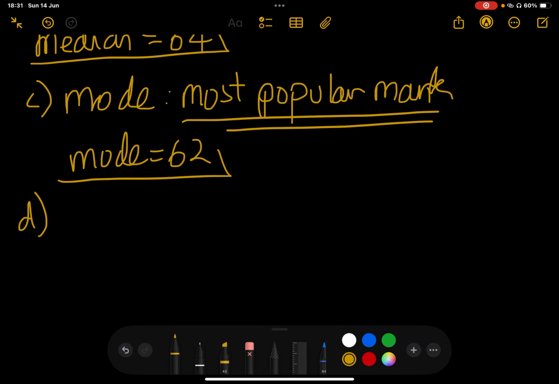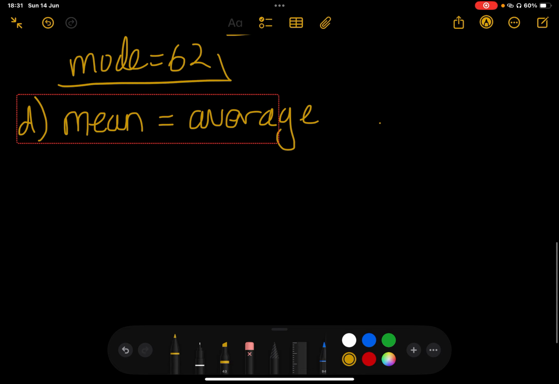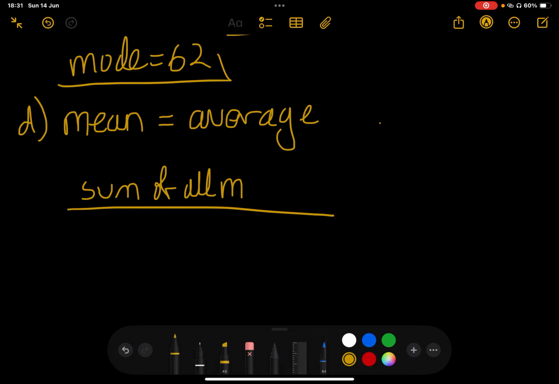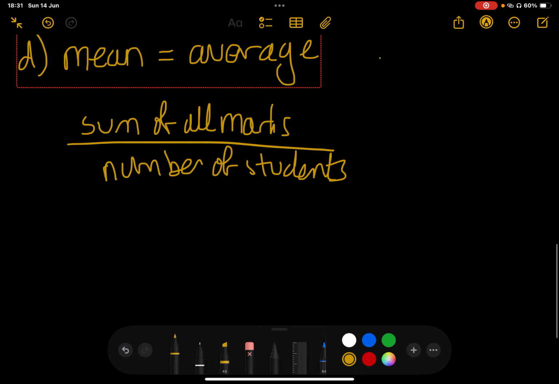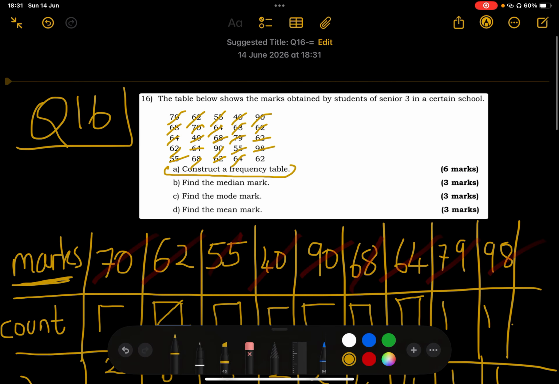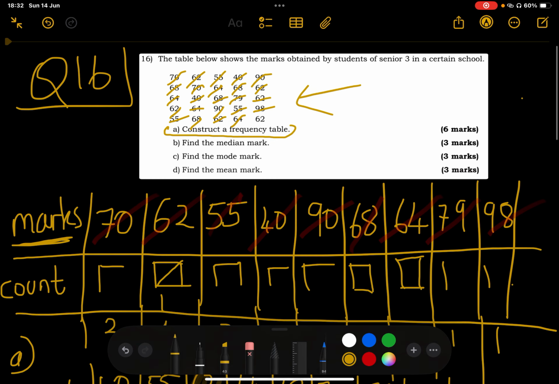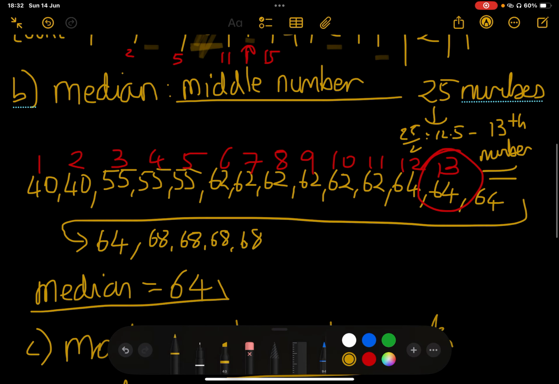Okay, then D asks for the mean. And the mean is just a fancy way to say the average. Okay, so we know the average is the sum of all the marks divided by the number of students. Okay, to get the sum of all the marks, we have 2 options. Option 1 is we just use this. And it's not great, right? Because we've put each number into the calculator carefully and we might make some mistakes. It's better to use our frequency table, right, that we've made.